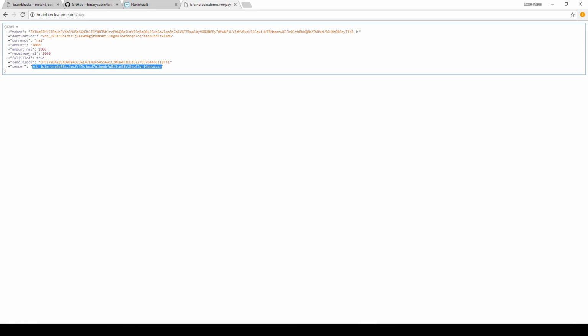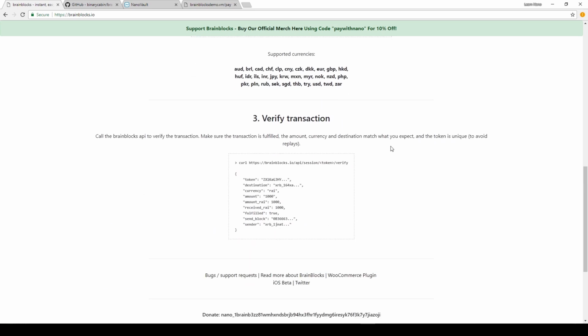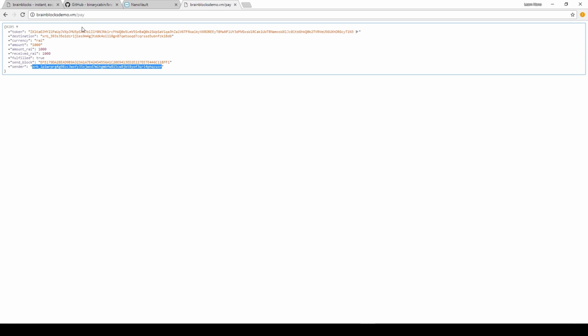So one of the things we want to make sure we do, and this is actually in the BrainBlocks documentation as well, is it says to match what you would expect. So for the amount, we want to make sure the amount's correct, the token's unique so they don't keep trying to submit this token, and that the transaction is fulfilled. This is so that if someone has a BrainBlocks token already, from maybe another site or some test that they did, they can't submit that token to our pay form with that fake data.